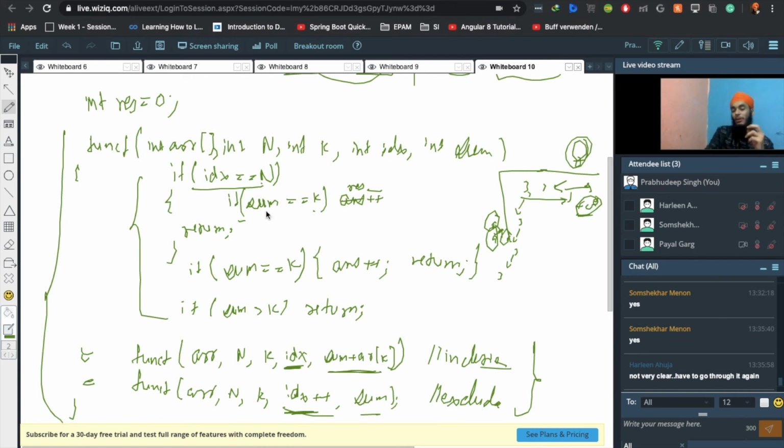If somehow, let's say, I was having 3, 1 and 5 and k is equal to 6. So let's say I'll take the first element 3 and include it. My sum reaches 6. Now, if my sum reaches 6, there is no use of going forward, right? I have already reached my sum. I'll say answer plus plus and return.